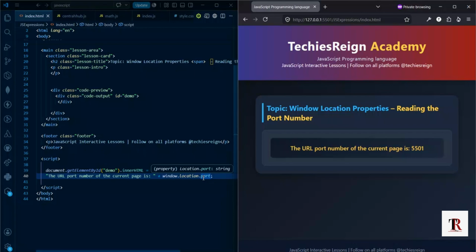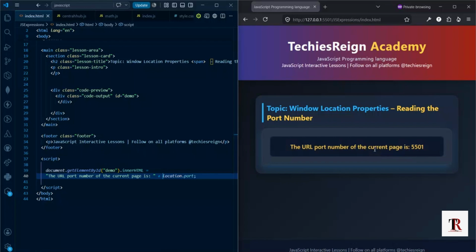Number two, you can write the property as just location.port. That is, you can eliminate writing window.location.port by writing it like this without the window prefix to get the exact same result. And you can see on my screen that nothing has changed. I'm still getting the exact same result I was getting when I added window to it. And if you look clearly, this is even more legible and very short compared to appending window.location.port.